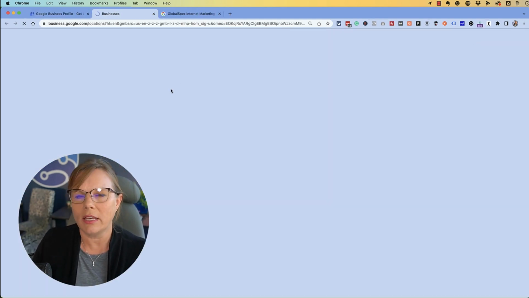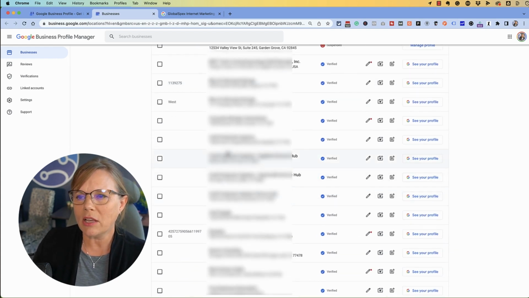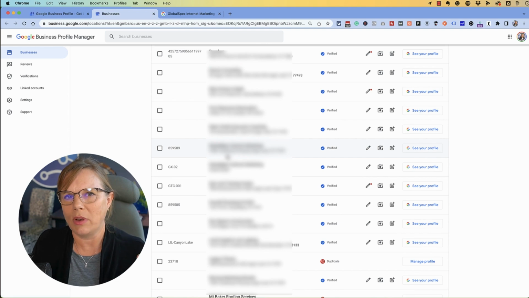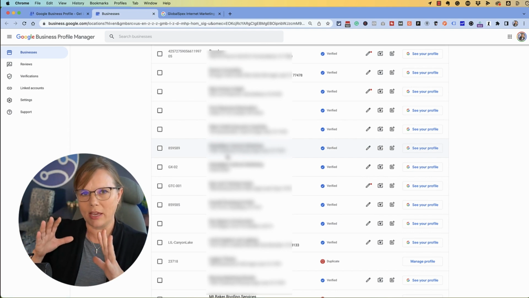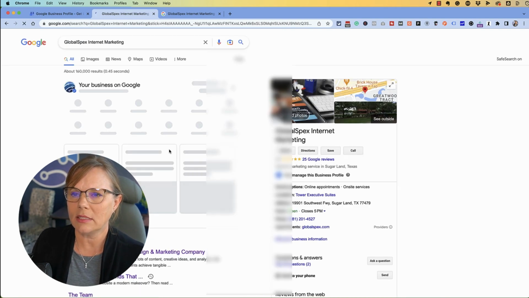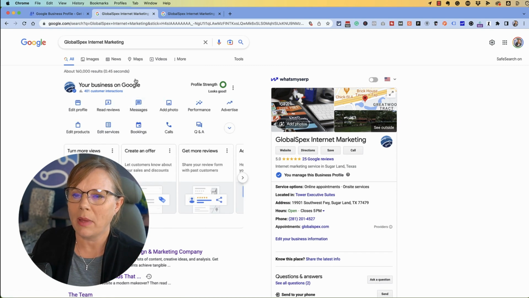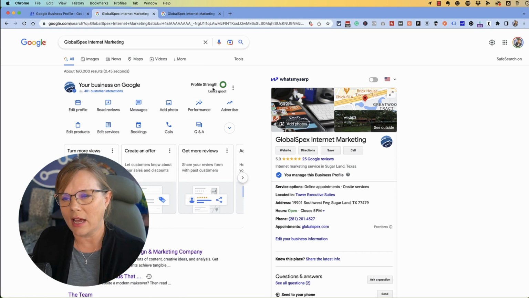Originally, when you would sign in, if you've got multiple locations, you would come in here and you could click any one of these and it would actually open up a separate page to be able to manage it. They've changed that. Now if you click on this, it actually opens up the search results, what I was talking about. So everything that you're going to do, you're going to manage it all within here. You've got your profile strength up in here. That's the second item that we're seeing.